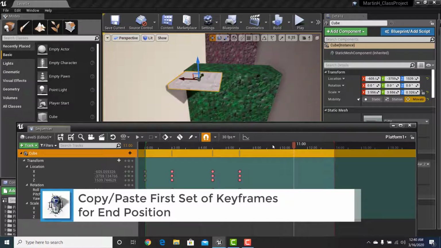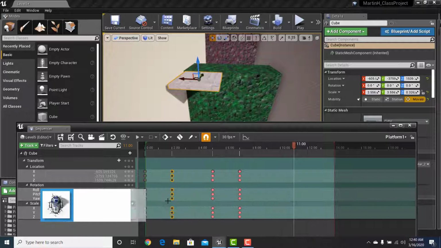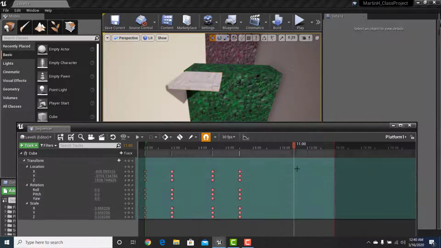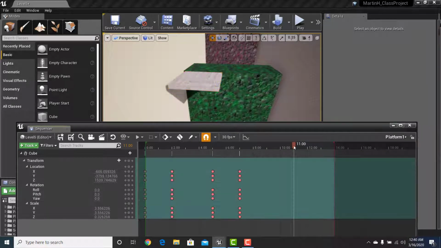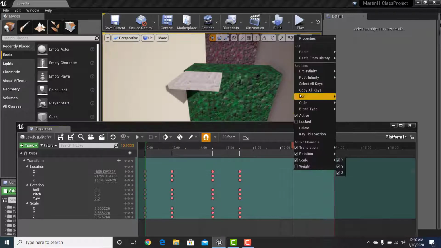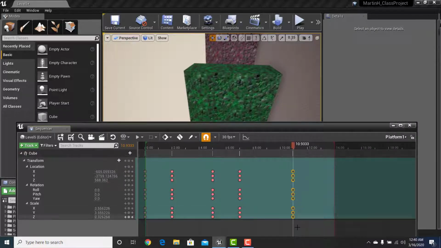So what I like to do is take and copy this set of numbers right here. I'll hit that and hit Control C, and then I will come over to where my playhead is and make sure that that's on 11 and hit Control V. Okay, so I'm going to right click on it, say copy, and then over here I'm going to right click and hit paste. And I'm going to hit paste transform, so it pastes all of them.